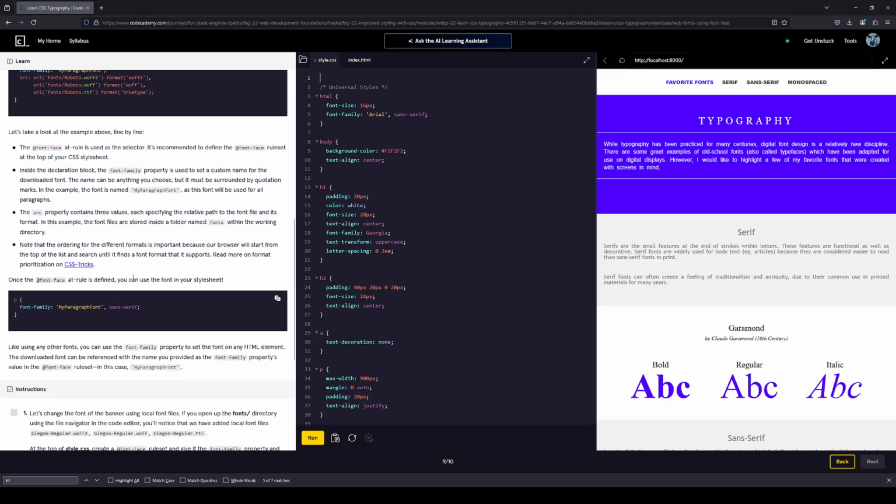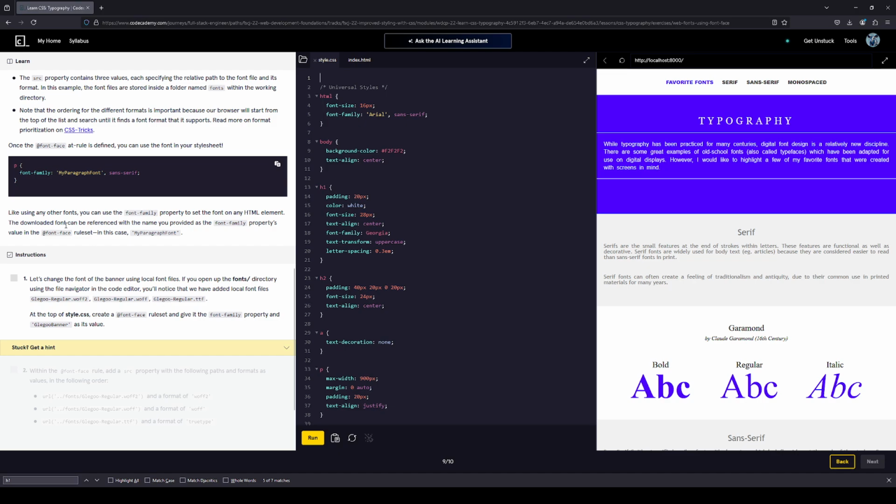Once the font-face rule is defined, you can use the font in your style sheet. Like using any other fonts, you can use the font-family property to set the font on any HTML document or element. The downloaded font can be referenced with the name you provided as the font-family property's value in the font-face rule set, in this case, My Paragraph Font. Let's change the font of the banner using local font files. If you open up the fonts directory using the file navigator in the code editor, you'll notice that we have added local font files.